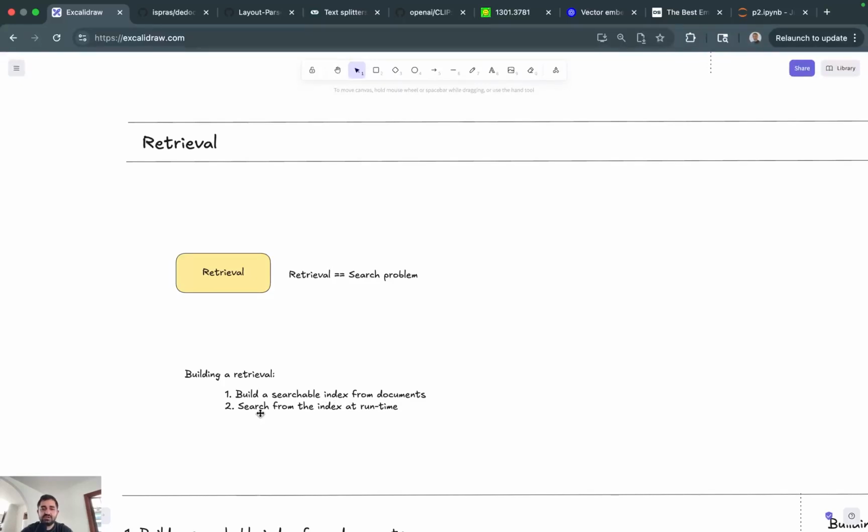And then the second part is when we actually want to use the retrieval. In that step, the problem is a search, because now we have a user's query and we want to go to this index that we built and retrieve all the relevant pieces or chunks of text. So we'll talk about both of these.